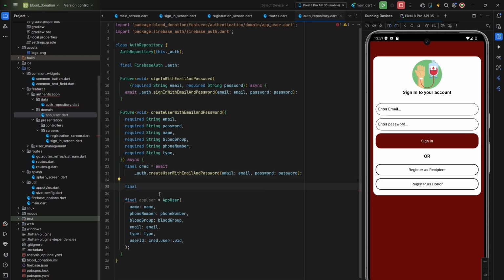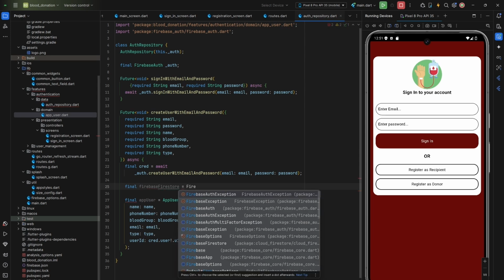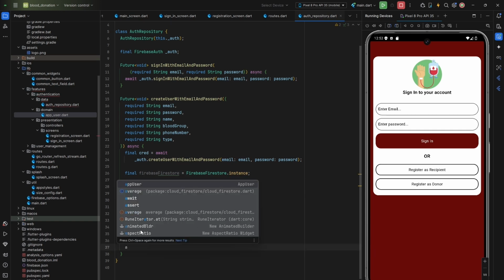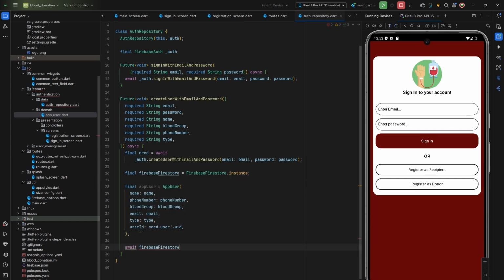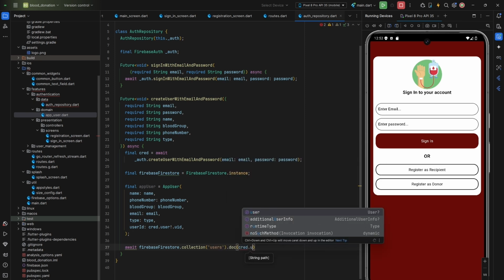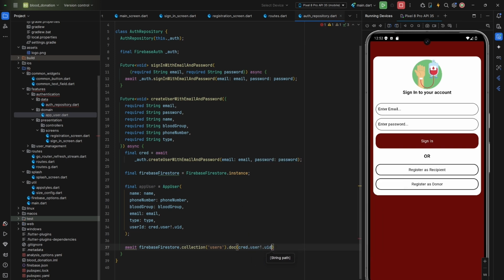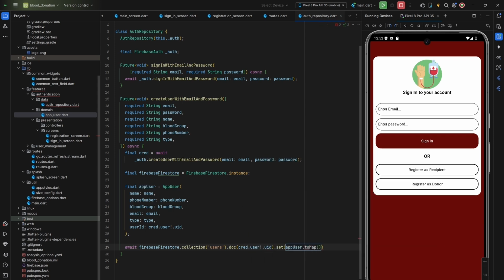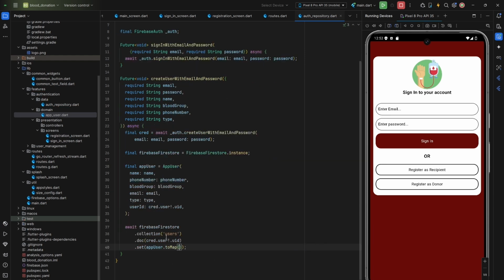Okay, now we want to save this data to Firestore. So final FirebaseFirestore equals FirebaseFirestore.instance. So now we can await FirebaseFirestore.collection. The collection that I want us to save this data to is users. The document is credential.user.uid, and then .set(appUser) to now save that data.